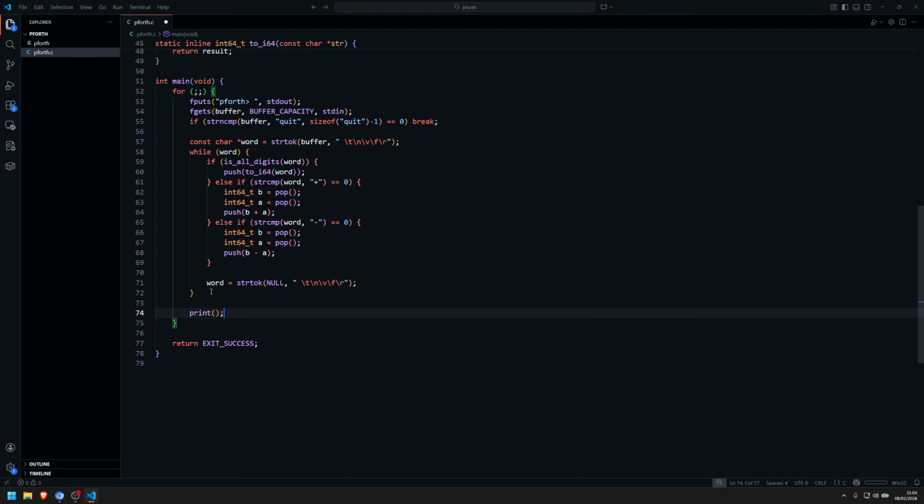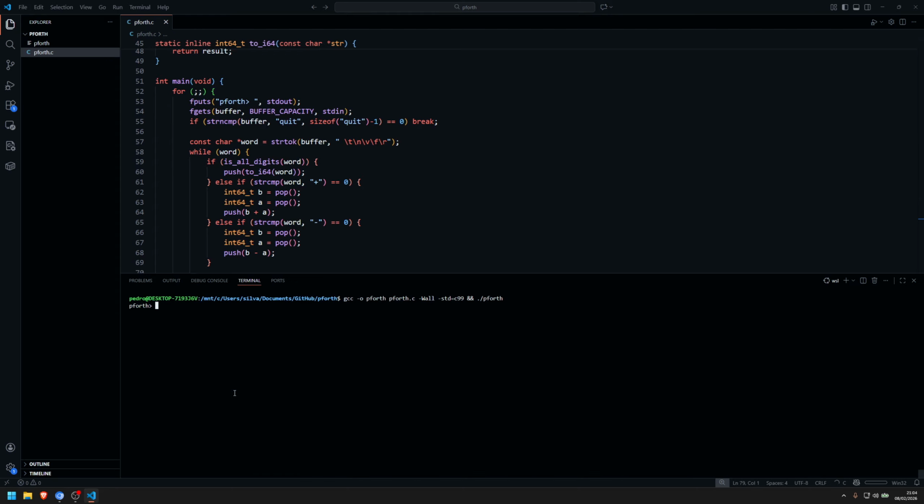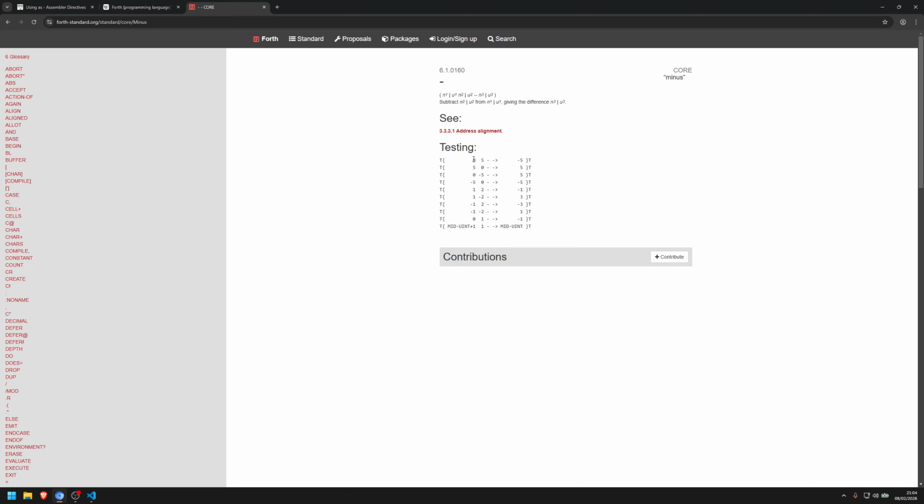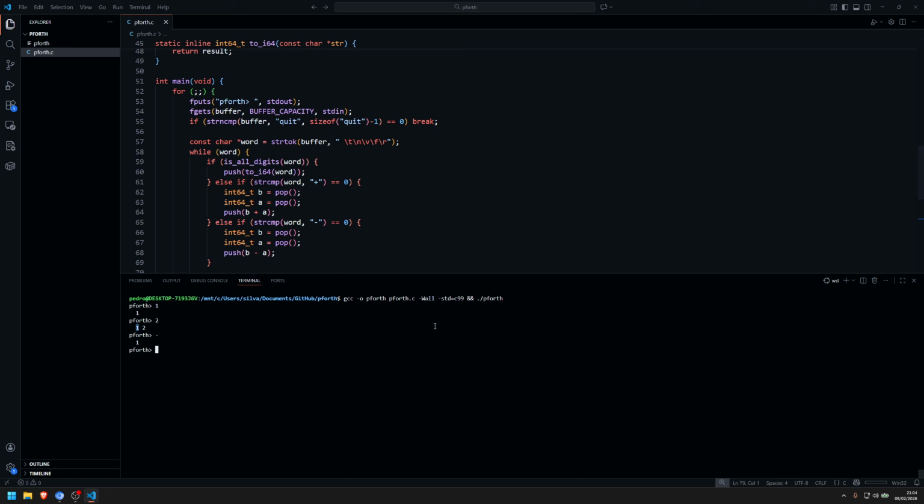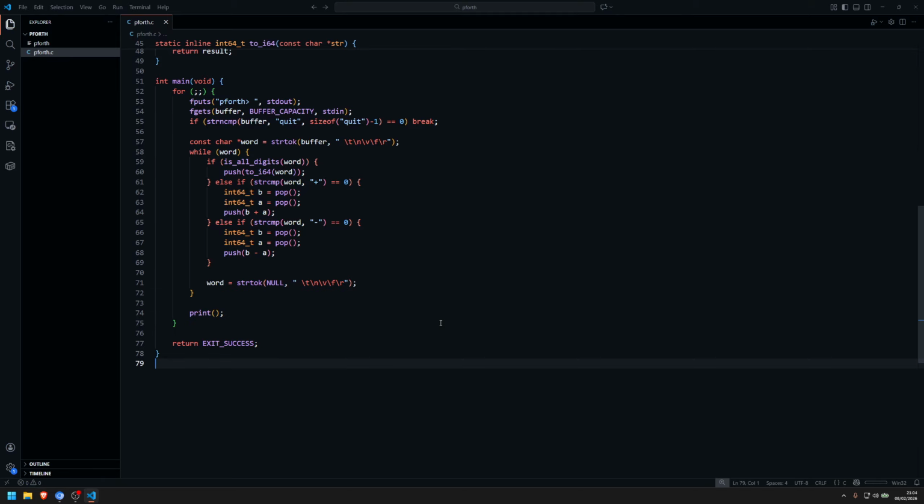I can say print. So if I say 1, okay, I have one number. If I have 2, I have 1, 2. If I subtract, I have 1. So this is, oh, this is actually swapped. This is doing 1 - 2. It should give me, yeah, I knew I was going to swap these two. So if I have 0 and a 5, and I do this, yeah, it's swapped. Okay, so let's quit.